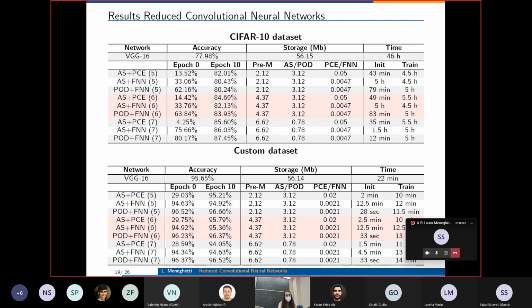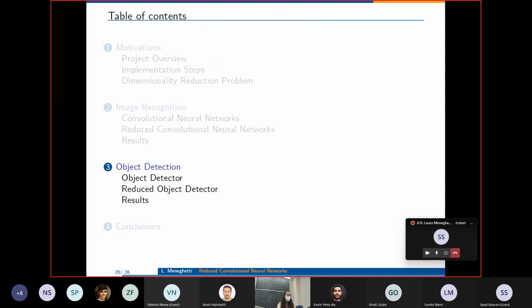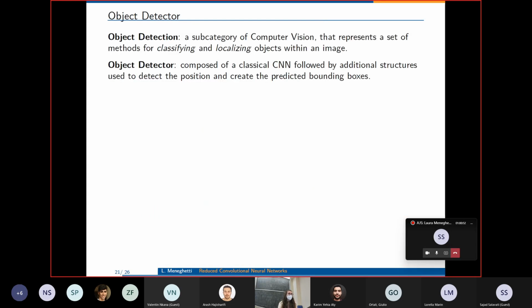So after we have seen this for the problem of image recognition, we can try to understand what happens with the problem of object detection. And the problem of object detection is different from the problem of image recognition, because you don't only need to classify the objects that are present in the picture, but, as I told you at the beginning, you also want to draw boxes around each object in order to localize them.